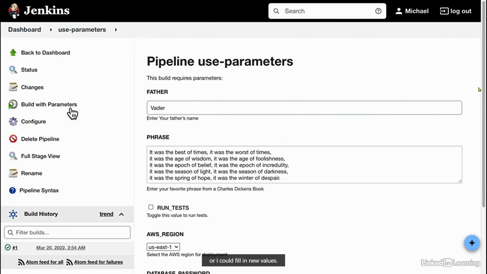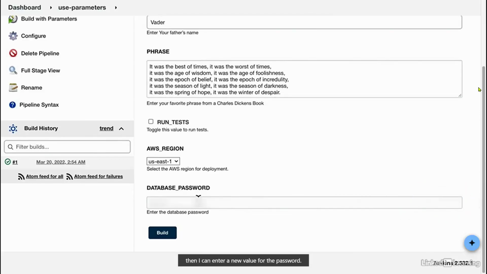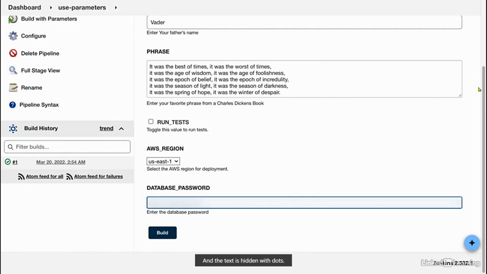One parameter I wanted to look at a little bit closer is the password parameter. So let me scroll down and find that one. You can see here in the user interface that the default is concealed, so the value isn't exposed. And if I click Change Password, then I can enter a new value for the password, and the text is hidden with dots. If you're following along, I encourage you to run this pipeline several times. Experiment with adding new parameters or changing existing parameters to see how that affects the Jenkins interface.